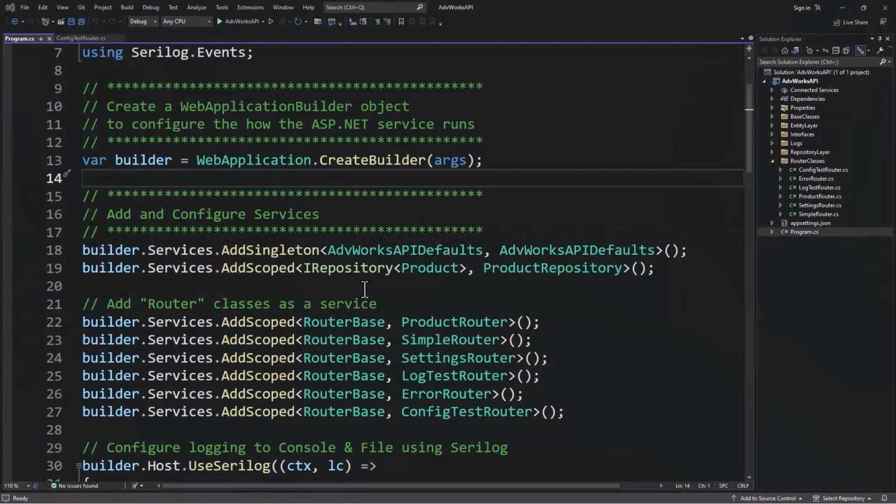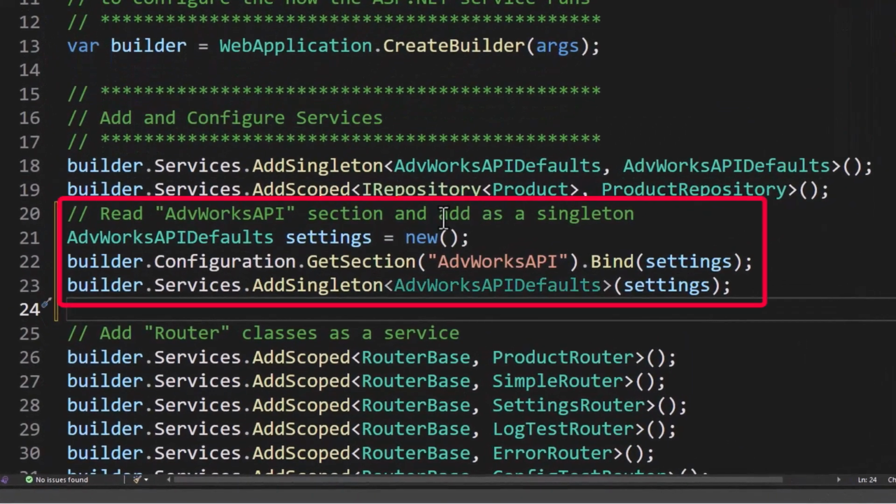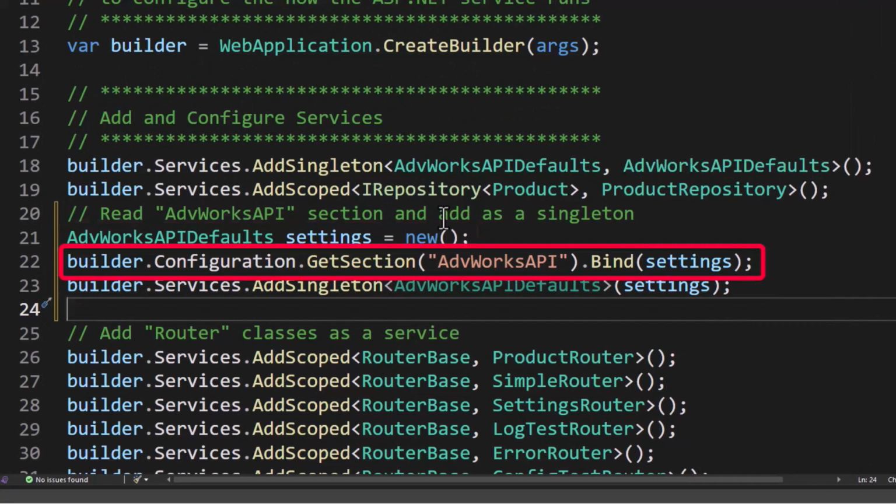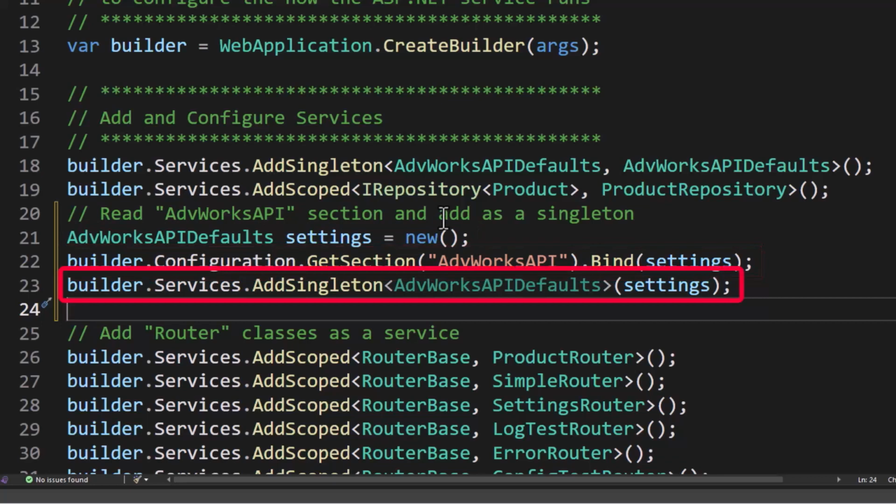Open your Program.cs and underneath the Add and Configure Services area, let's read the AdventureWorks API section and let's add it as a singleton. So here I'm creating a new instance of the settings. I'm then doing builder.Configuration.GetSection AdventureWorks API .Bind to that settings class. Then once we have that, we can do a builder.Services.AddSingleton and pass in the settings. So the binding actually takes those values again. It's another way to get those values, assign it to a class, and then add that class as a singleton.